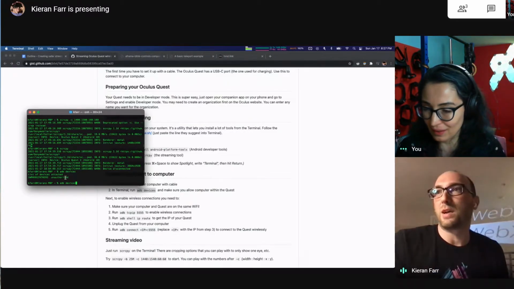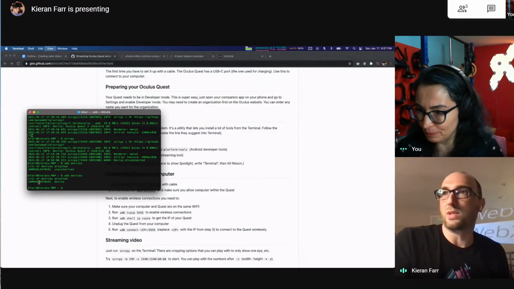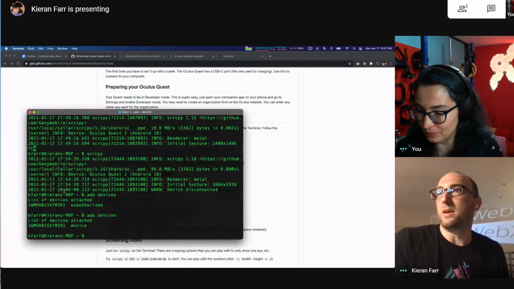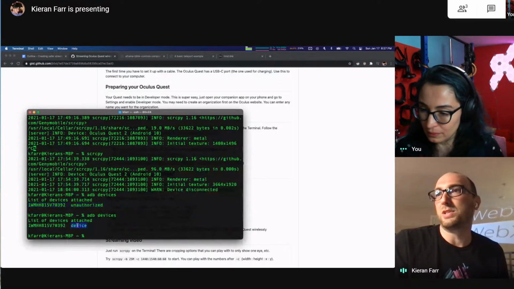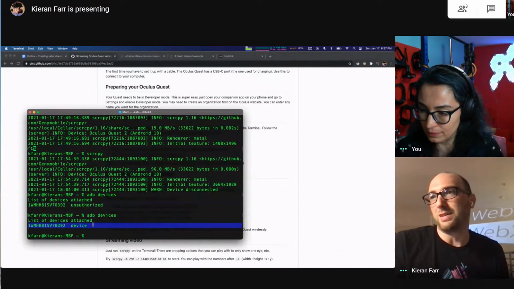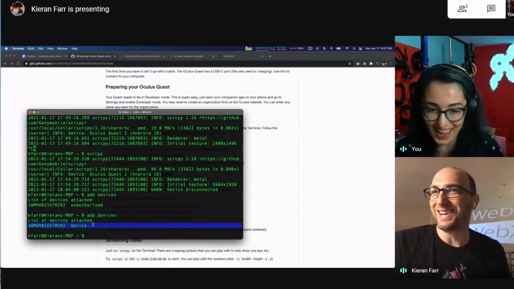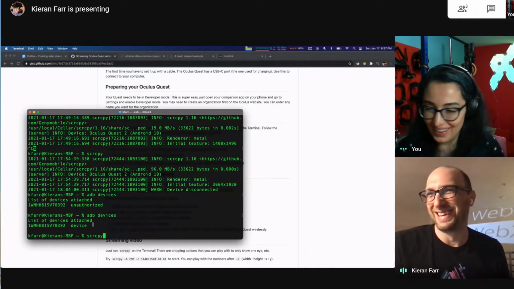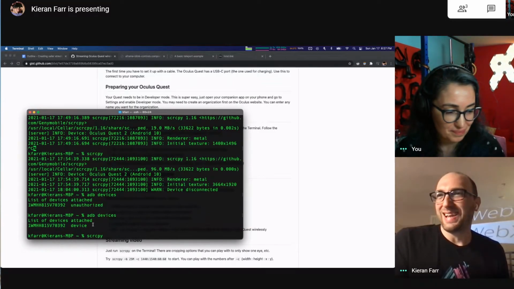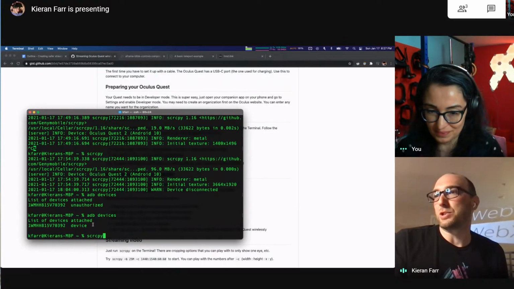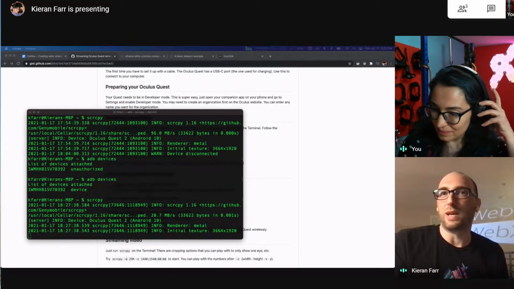So I've done that. So if I rerun this command, and we'll increase the zoom here, sorry. Instead of saying unauthorized, now it just says device. And that's its very user-friendly way of saying it's ready to stream. And then we run this application. So let's run it, and let's see what happens.